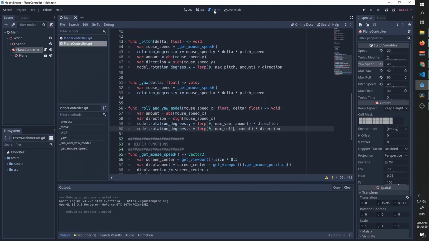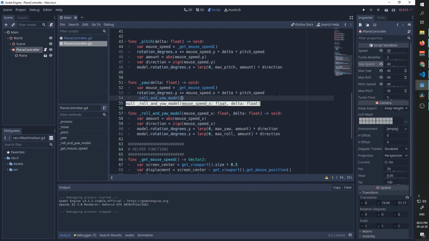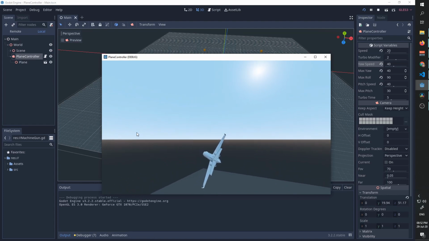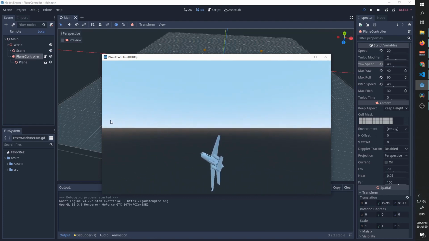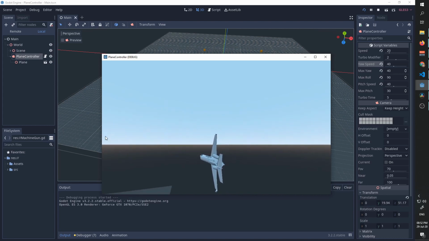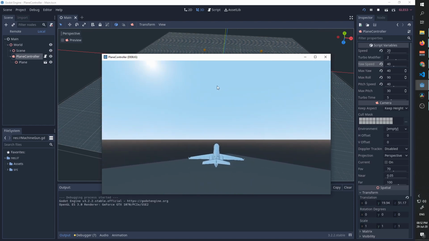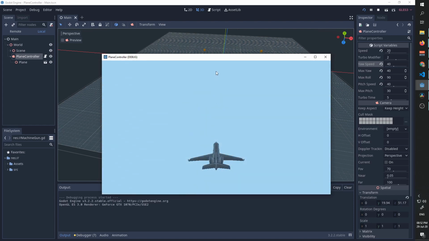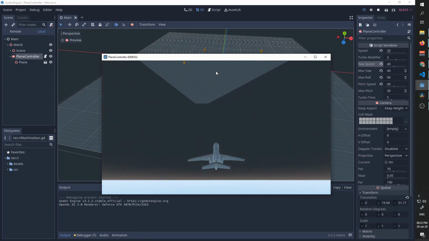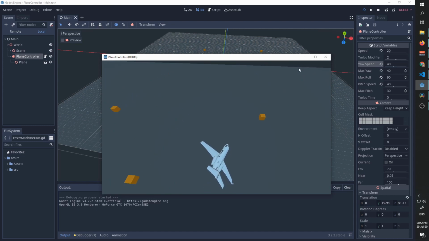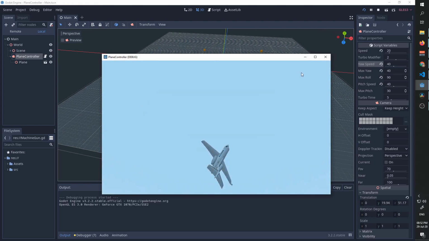And I forgot to call this function, so I'm going to call it here with mouse speed in the x-axis and delta. And now when I run, you can see that the plane is always trying to point at my mouse, and it gives the effect of the plane actually flying. And I'm going to do some flyby by those boxes, and you can see it gives a very natural movement. Here I do a loop, and I can control the movement. It seems really nice. And that's it.